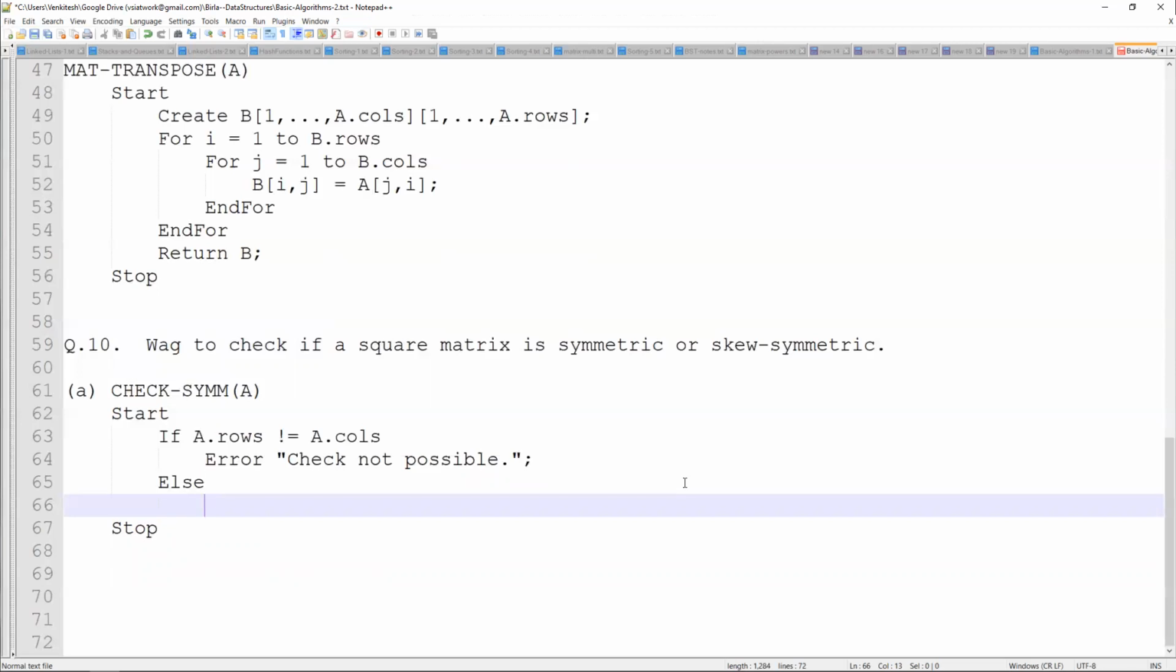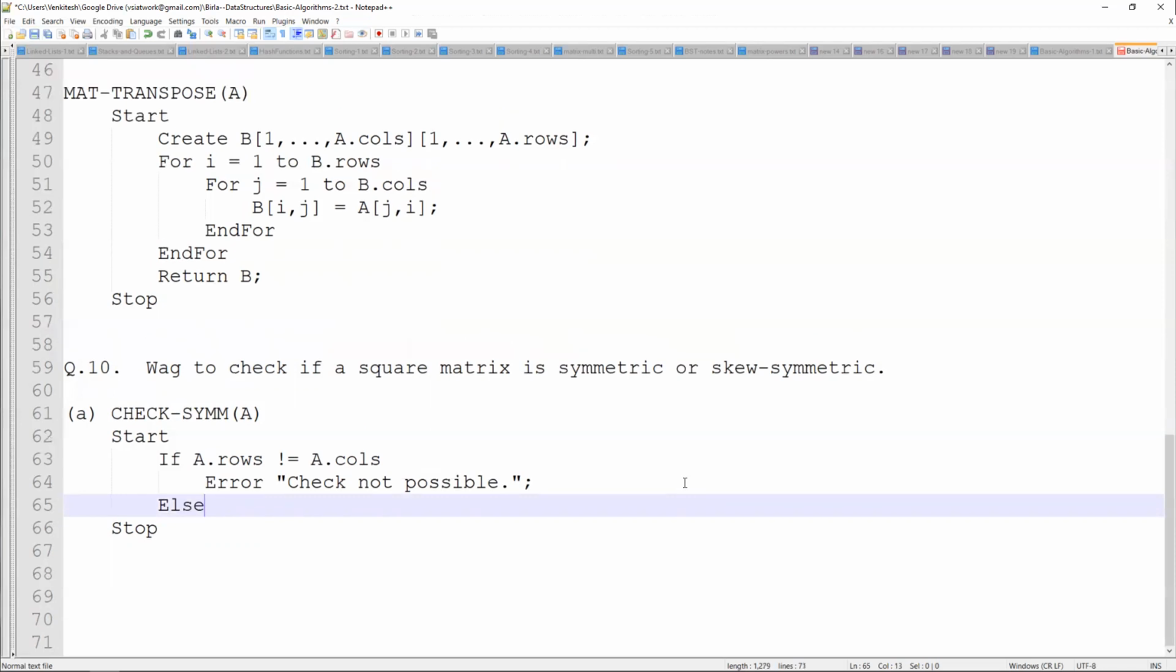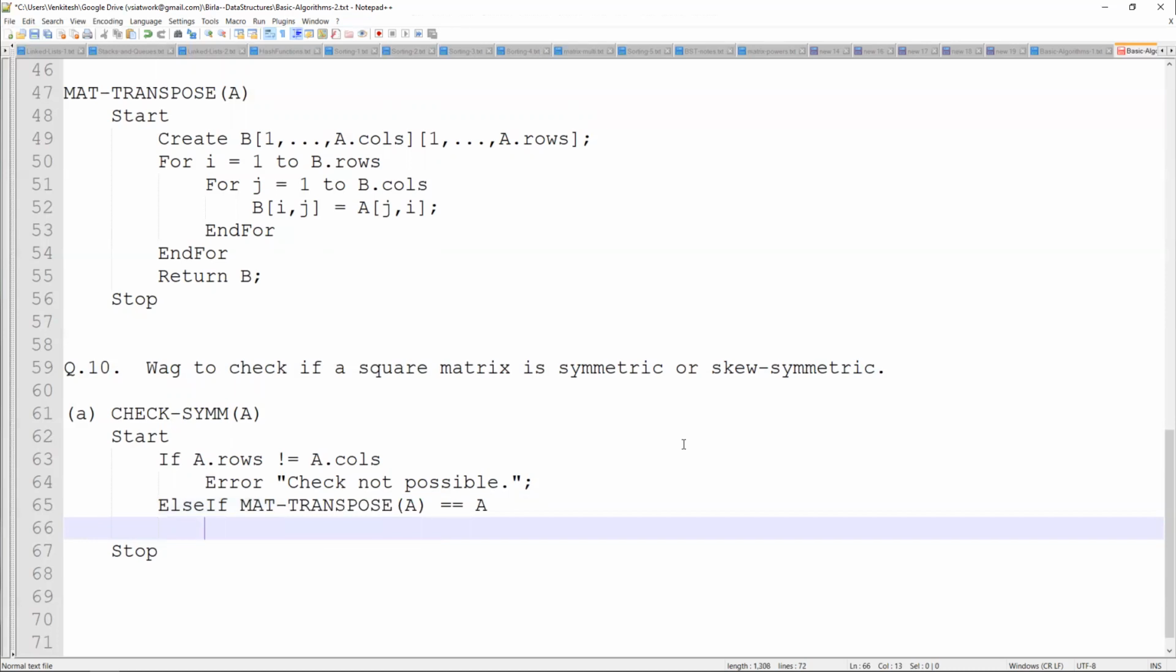Right? So now you can check. How do you check? A matrix is symmetric if and only if it is equal to its transpose, right? You agree? So instead, we can simply write else if, mat transpose A equal to A. What was the code for transpose? Okay, so it will compute the transpose of A and compare it with A itself.